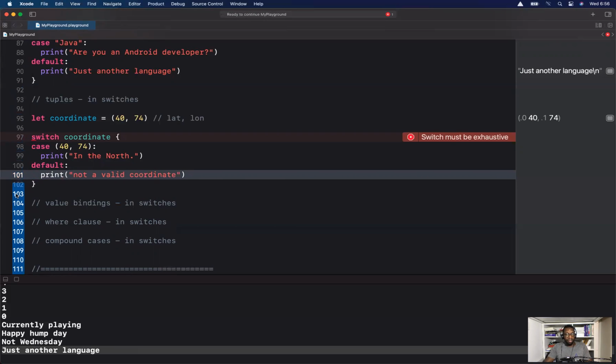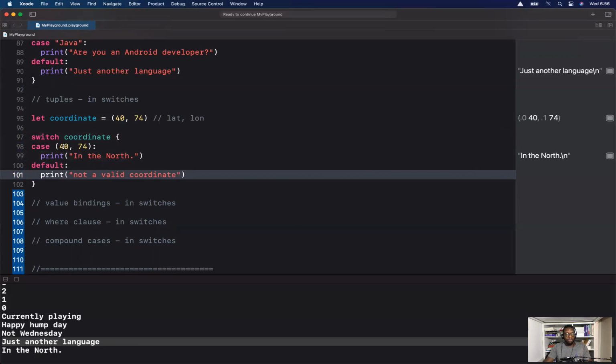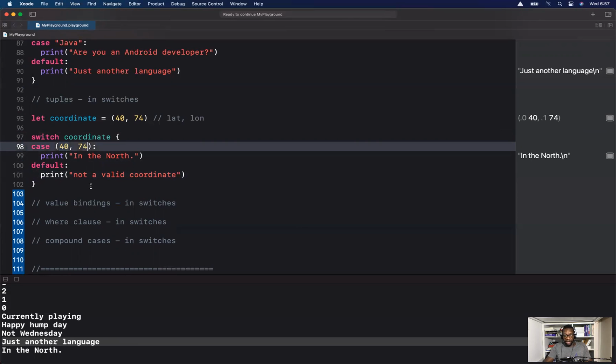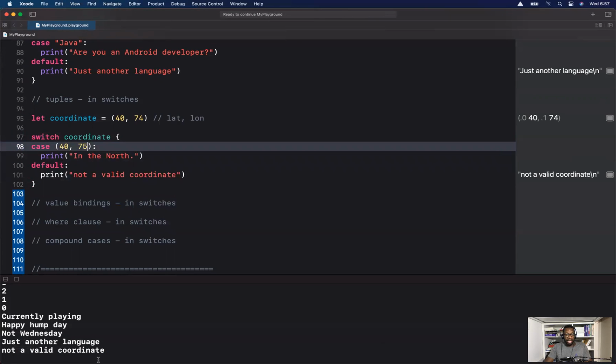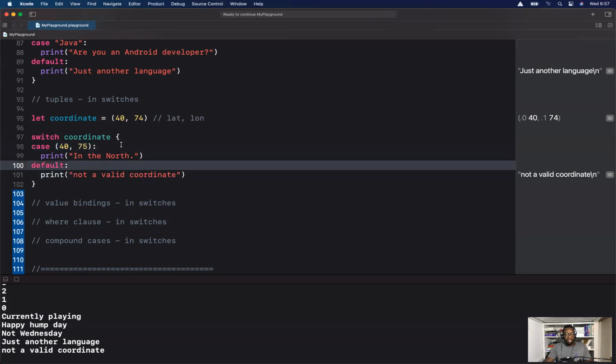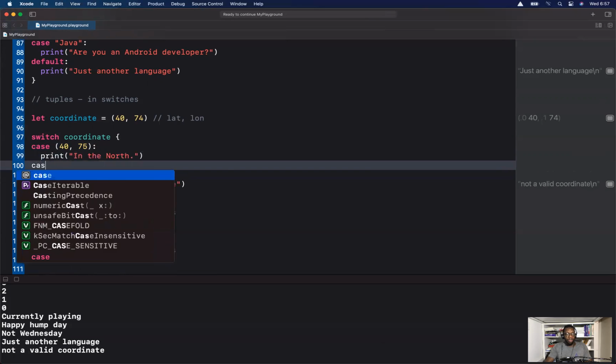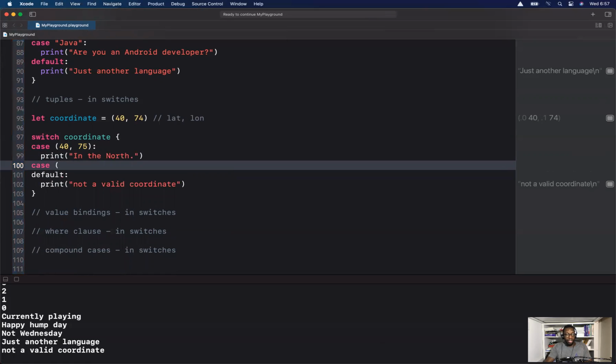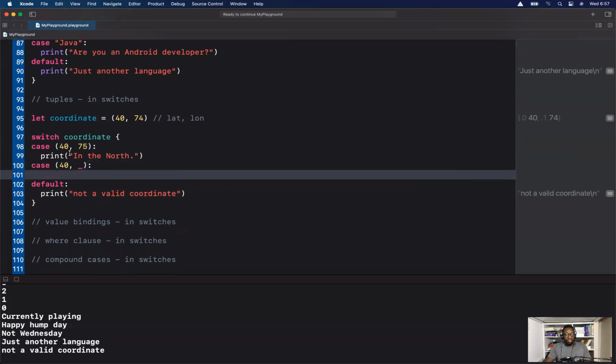And if I run this, it will say in the north, because it perfectly matches 40 mapped to 74. Okay. If I have 75 here and I run my code, it will say not a valid coordinate because it doesn't match my 40, 75 perfectly. Okay. All right. Other things you could do here, I could also use a case, I could ignore, actually I could take in 40 and I could ignore my second tuple value by using an underscore. So now it will just match 40.